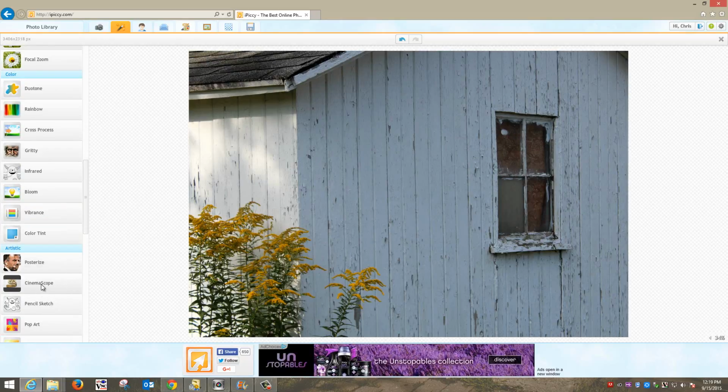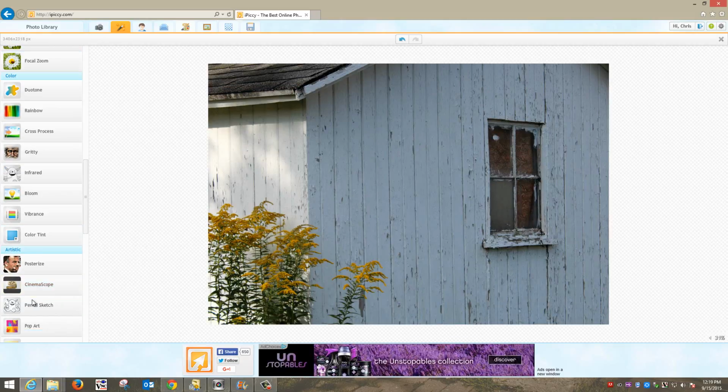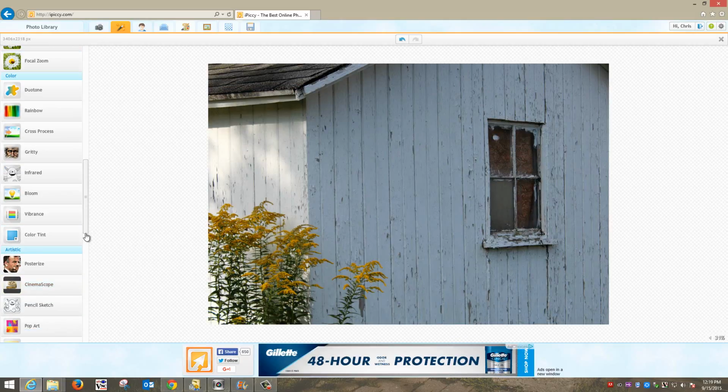A fun one is CinemaScope. I like CinemaScope if I'm going to create maybe album art. If this is a picture that's going to go in like a CD case or something, I like the black bars up above. It also kind of scrunches the picture down in the middle a little bit, kind of gives it that album art look. If you're going to create that, that's fine.